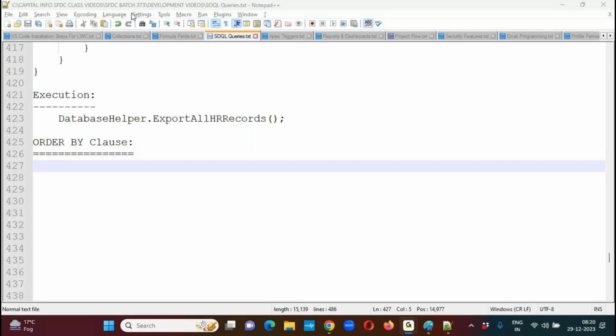Here, the order by clause will arrange the records either in ascending or descending order based on one or more fields. But specifying the order is optional. If you want, you can specify; if you don't want, leave it. If you are not applying any order, then what is the default order considered by Salesforce? In that case, ascending order will be the default order. If you did not give any order, automatically Salesforce will consider ascending order by default. Okay, now let's see.